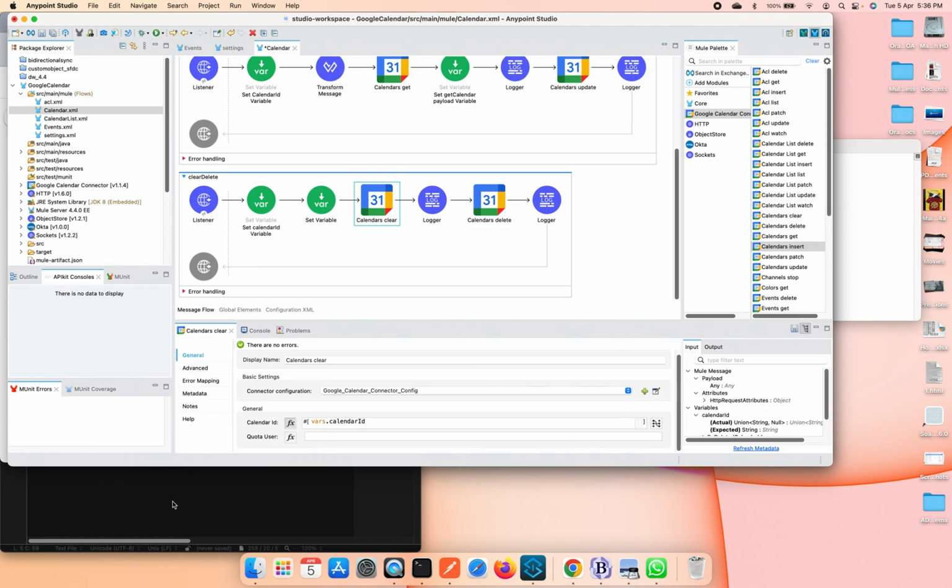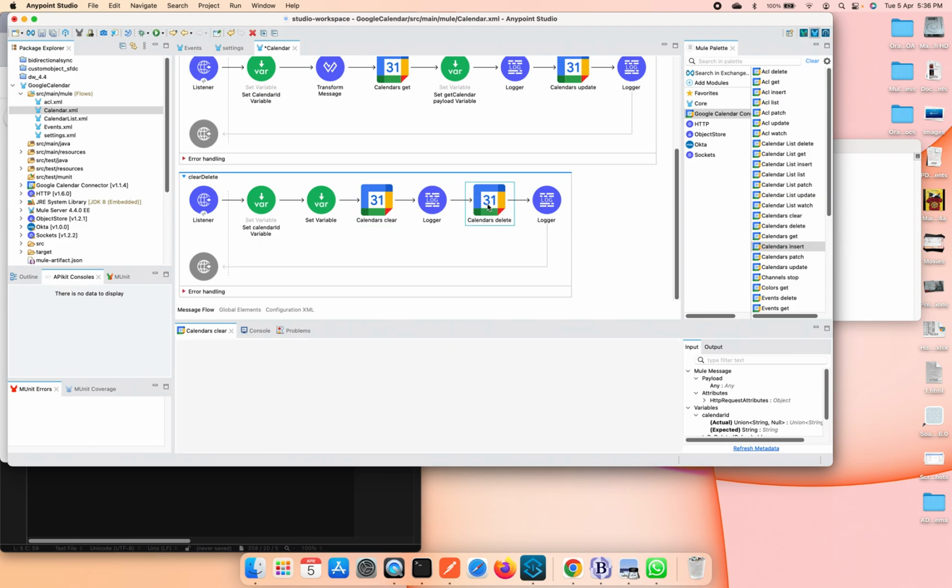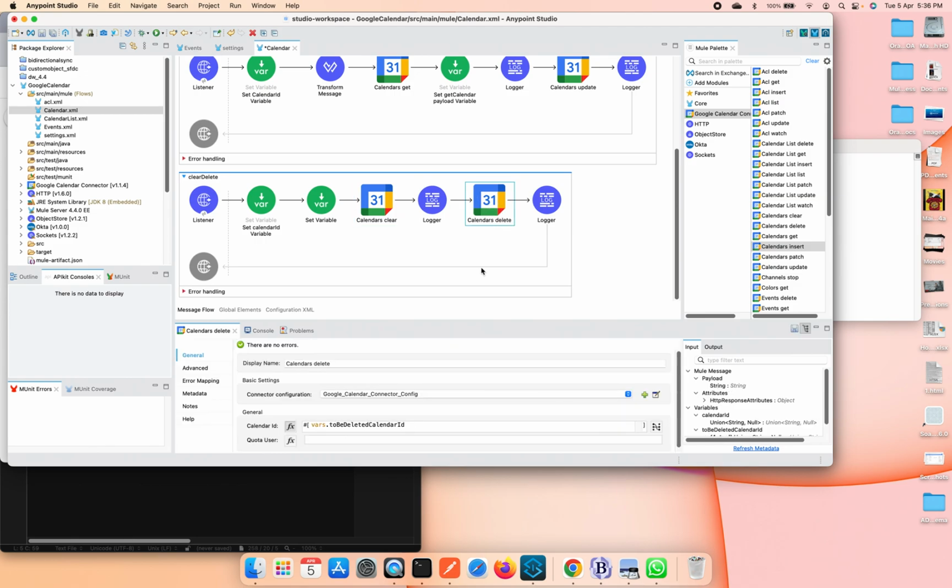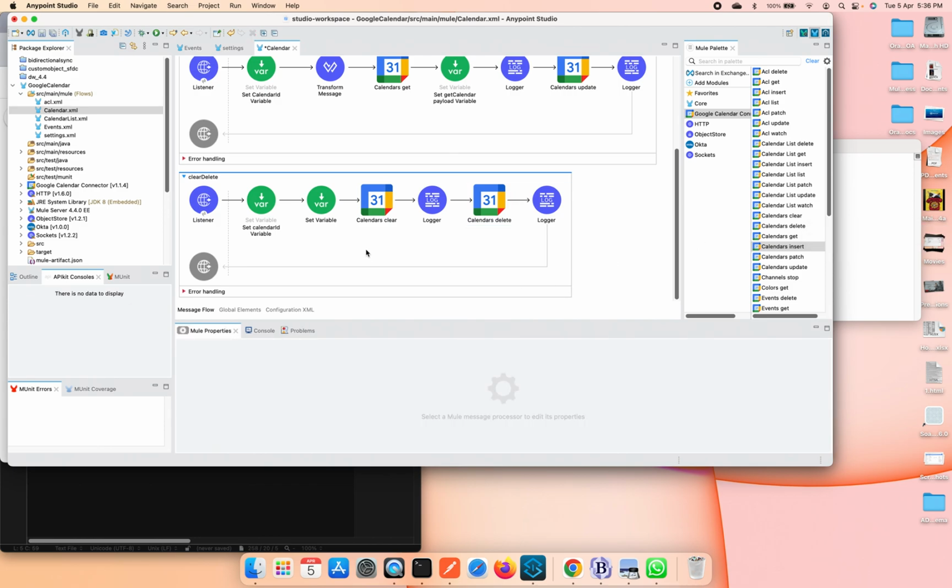Okay, and the calendar ID we need to pass. And calendar delete, we need to pass the calendar ID which needs to be deleted. Okay, so it deletes a secondary calendar. So there is a difference between the two. Clear calendar works on the primary, and delete works on the secondary calendar. As you can see, use calendar clear for clearing all the events on primary calendars. So let's try to clear and delete, basically both.